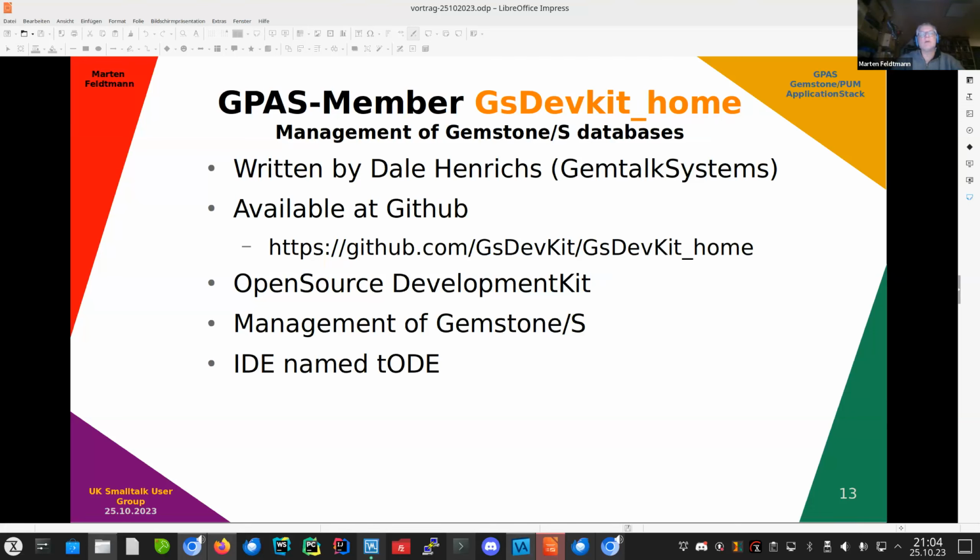To get support, I installed the GS Dev Kit from Dale Henrichs from GemStone Systems because it gives you additional tools to manage GemStone, a running GemStone database. You can create it, you can delete it, I think even backup is possible. And especially he writes support for migration from one GemStone version to another GemStone version, which in my history is one of the most critical parts. And well, open source available at GitHub, sure.